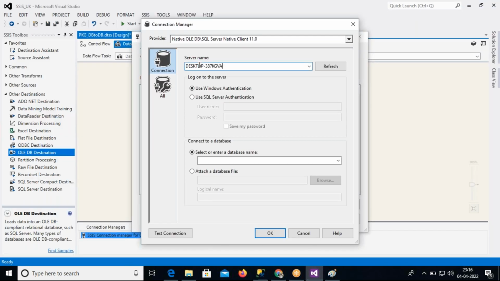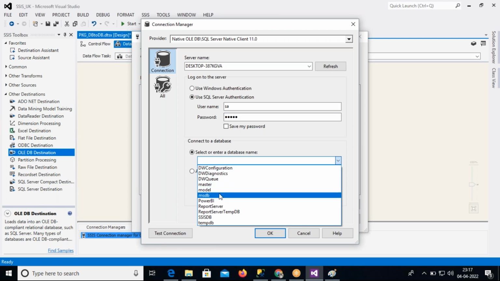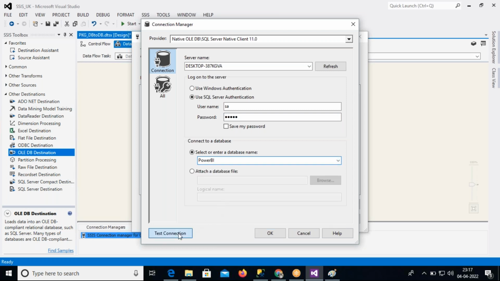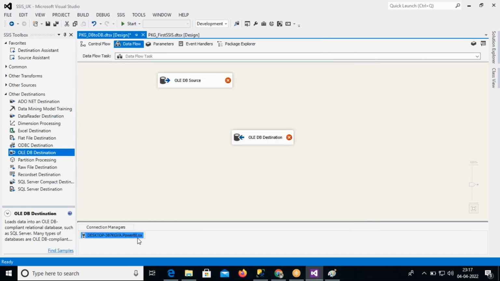Let's provide a SQL Server name and authentication mode to a SQL Server. SA and SA123. And what is the source? The Power BI, right? Power BI. This is nothing but a source connection. So rename this as source connection.